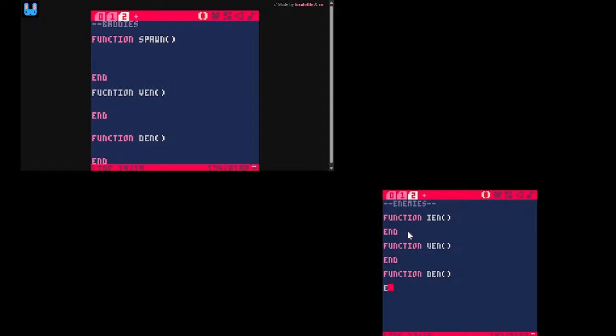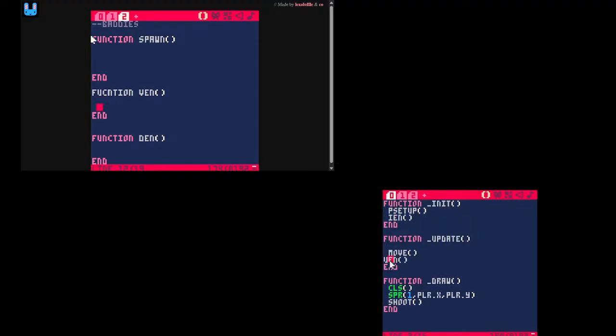Let's make sure we got everything. Okay, cool. Control S. Let's see what I've got to do next. Then we'll need to call each of these to make sure they're actually working here. So in update enemies and then draw enemies. Okay, let's just label these.